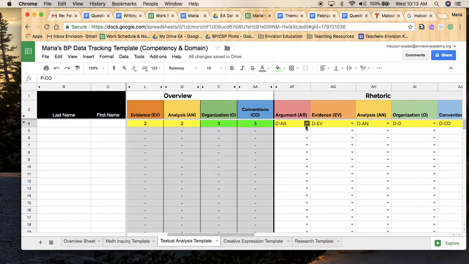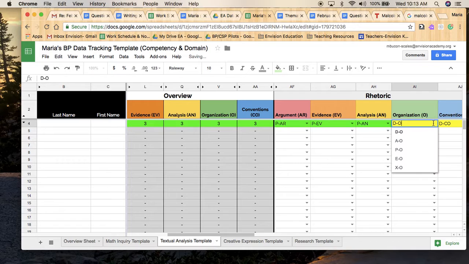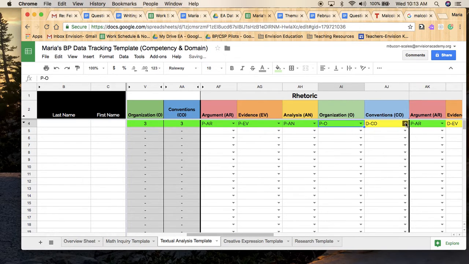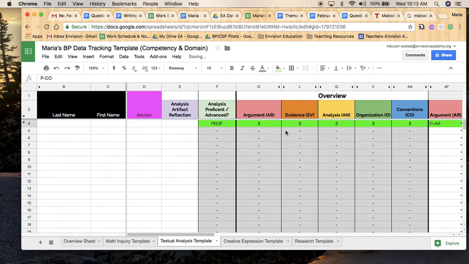And then once a student gets to all proficient, what happens is it should tell you that they are proficient, and so then that would auto-populate into the overview sheet that I showed you previously. But that way you can quickly see how your students are doing.